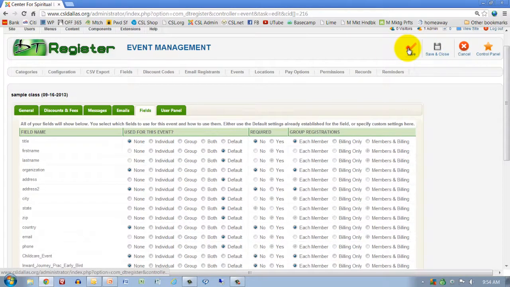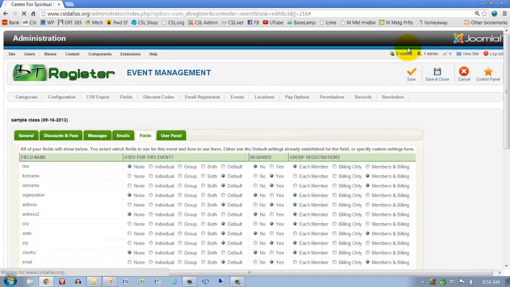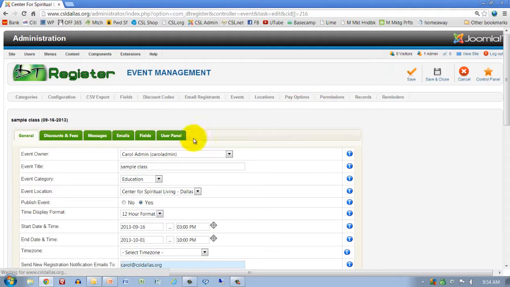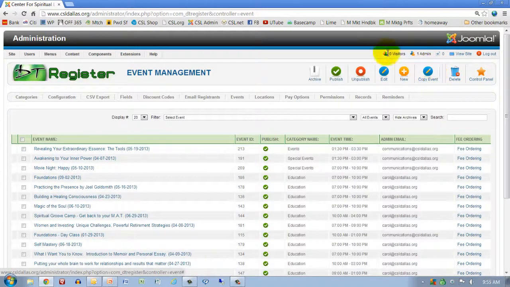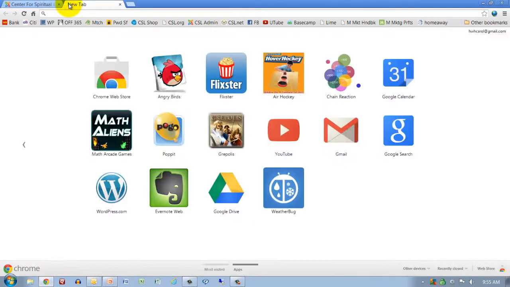Save. And then I'll show you the user panel just so you'll know what it looks like. The user panel is here. You're not going to have to do anything on this tab, just so you know. All right, now we're going to save and close. Now we're going to double check and see what it looks like.